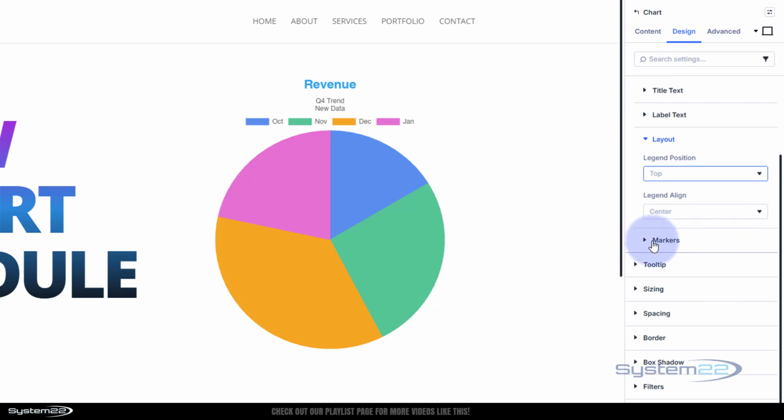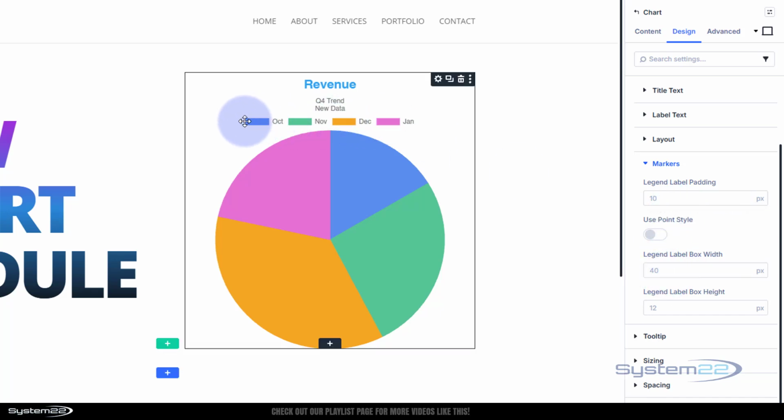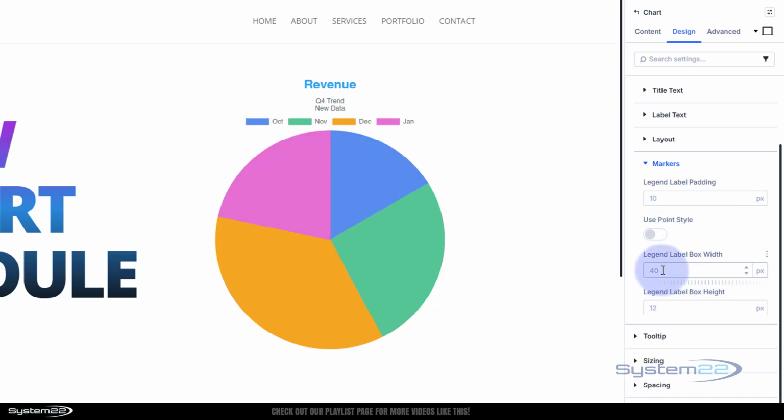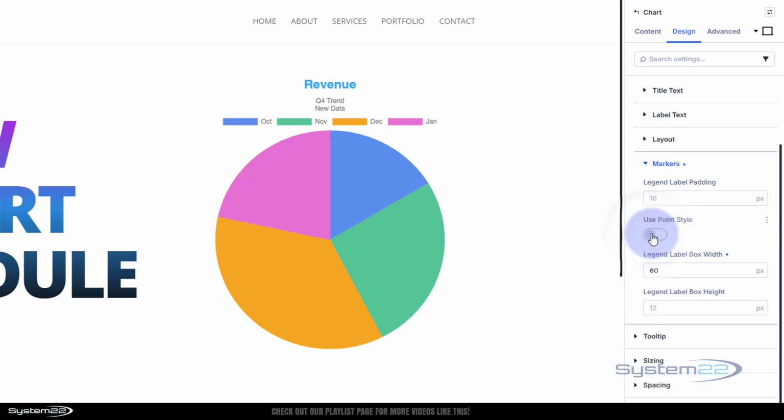Now we've got our markers here. At the moment, they're 10 by 40, 10 pixels tall, 40 pixels wide. Obviously, you can change those if you want to. Let's make them 60 pixels wide. See, they get a bit bigger there. Now, if you want to use points instead of boxes, just flip the little switch there, and it gives you a nice little bullet point. I'm happy with our little boxes right there.